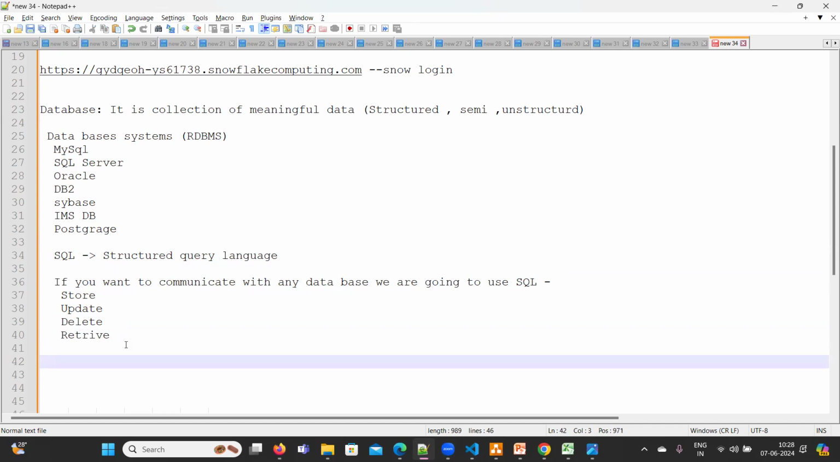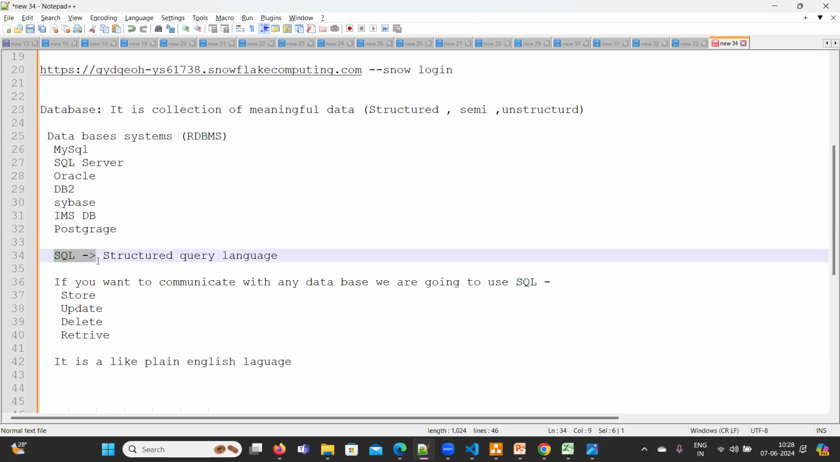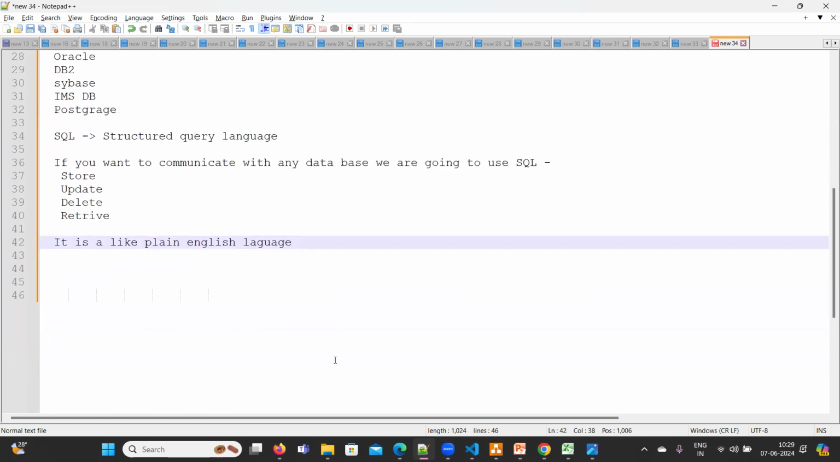So how easy is it? It is like plain English language. If you know basic English, you can definitely learn SQL. Just basic English is required. What is store, what is update, what is delete, what is retrieve. So that's why, suppose I want to create a database.